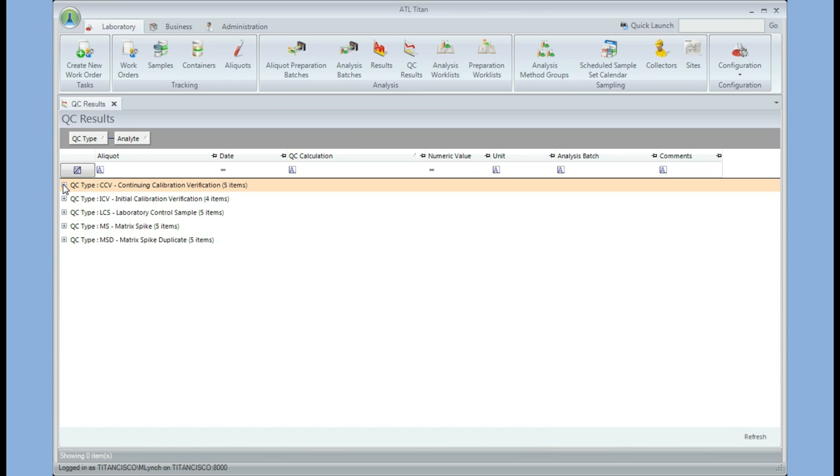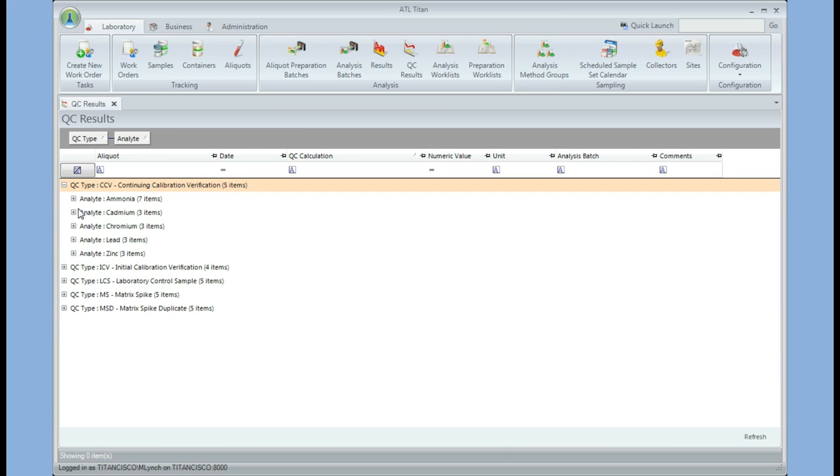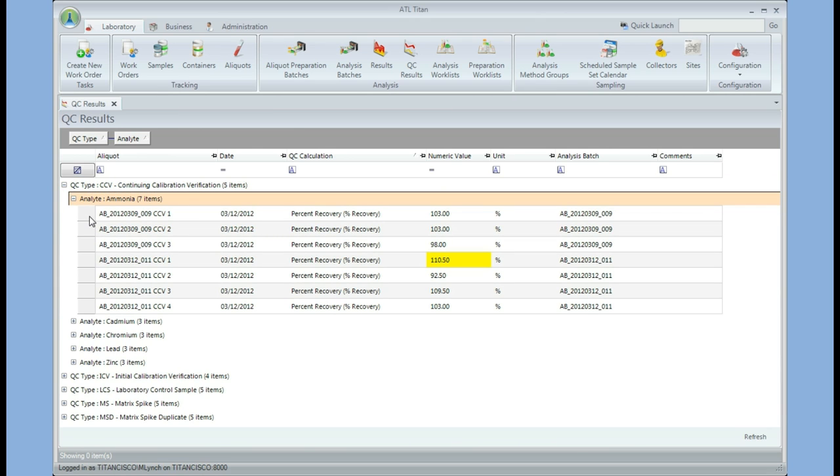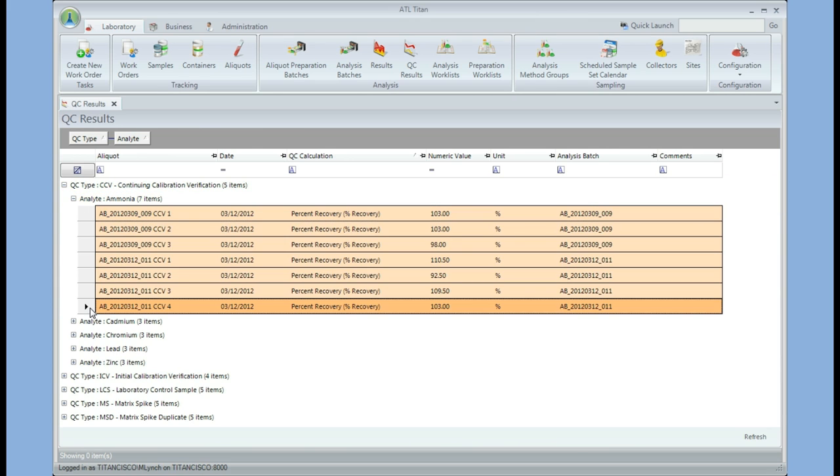So now what I'm going to do is take a look at my continuing calibration verification, and let's take a look at our ammonia. So I'm going to take a look at all my percent recoveries and trend analysis that, just to take a quick look.